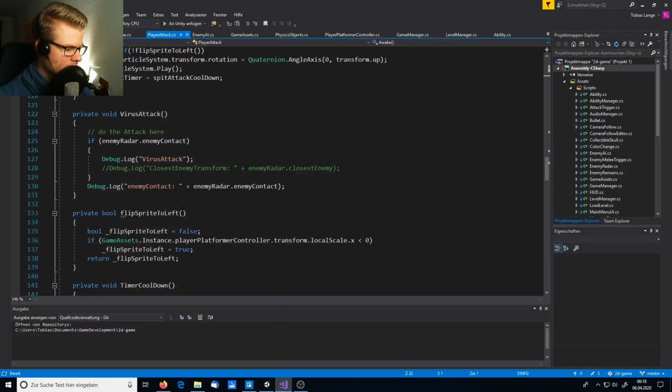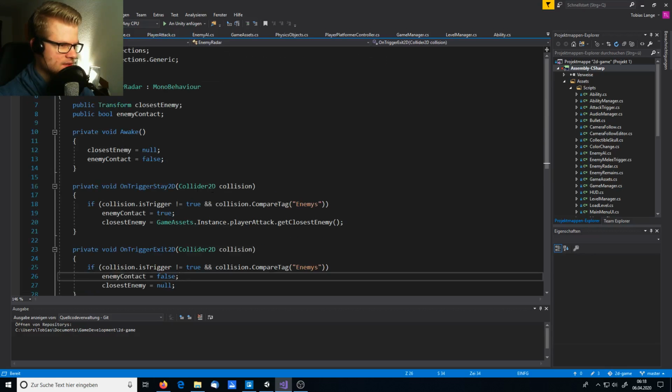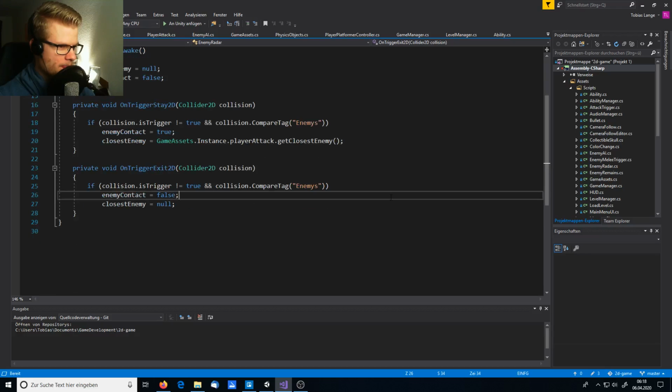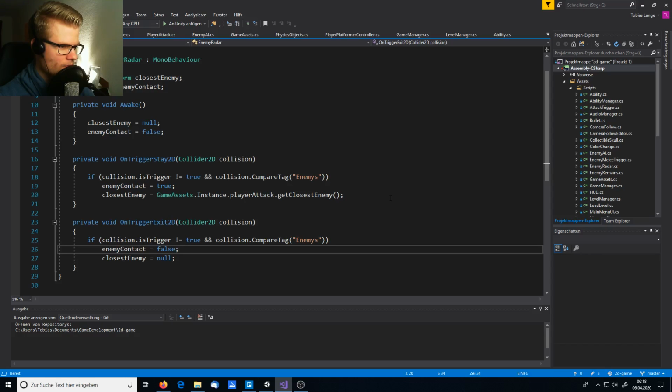Alright, so here is the virus attack. If the enemy radar has enemy contact, then we get this Debug.Log virus attack. So we can do some logic here. Let me see real quick what I have done in here. I have this boolean enemy contact, and then we have the closest enemy, which is stored up here.